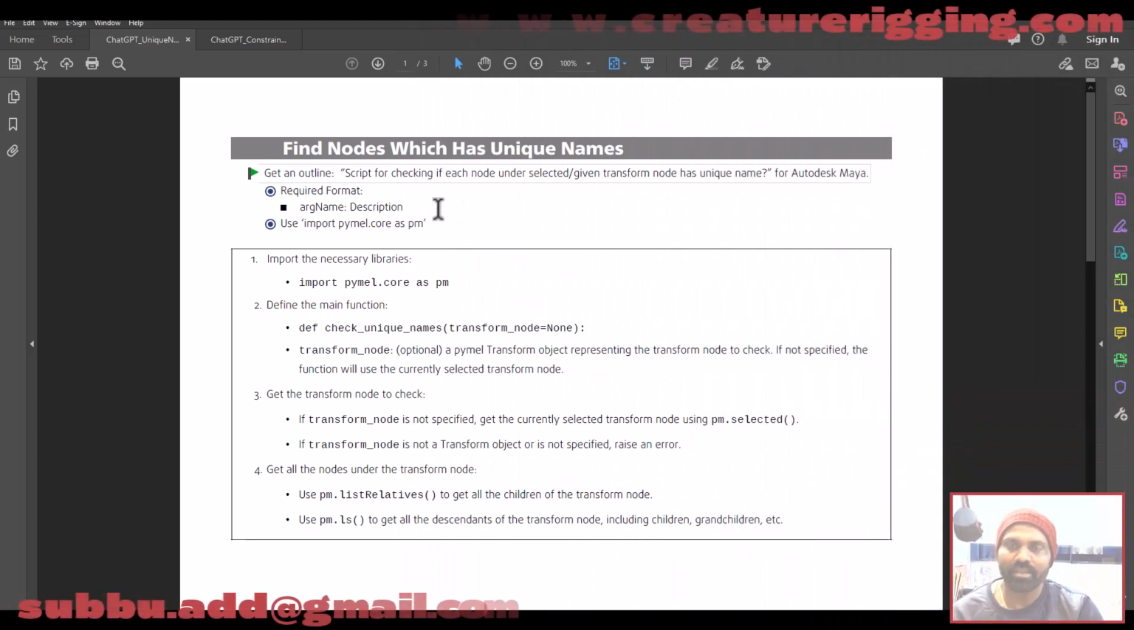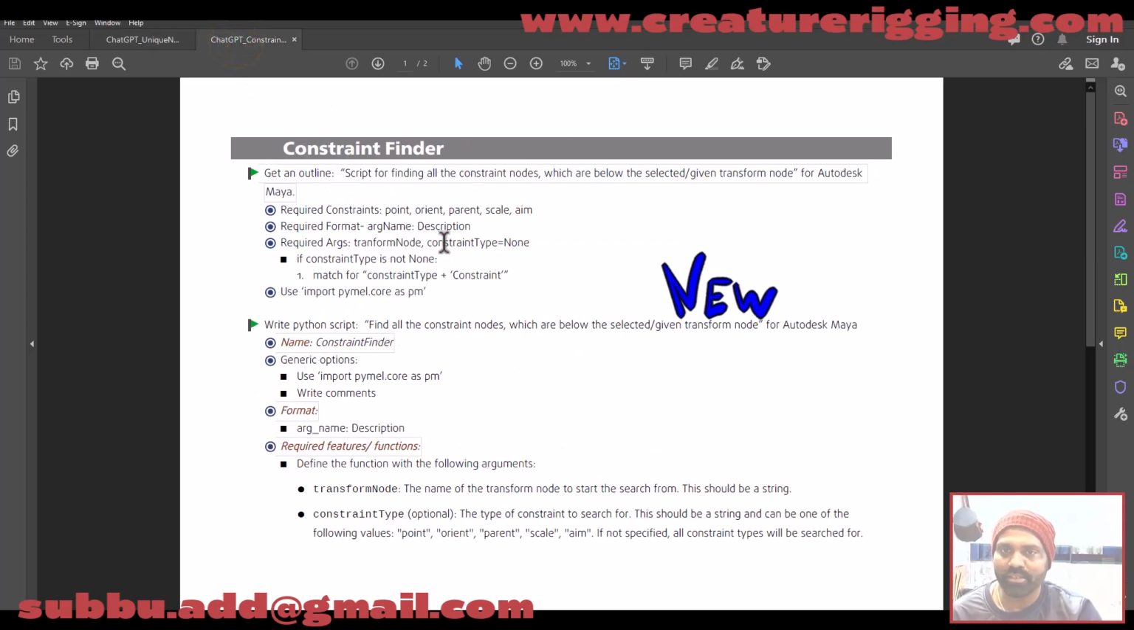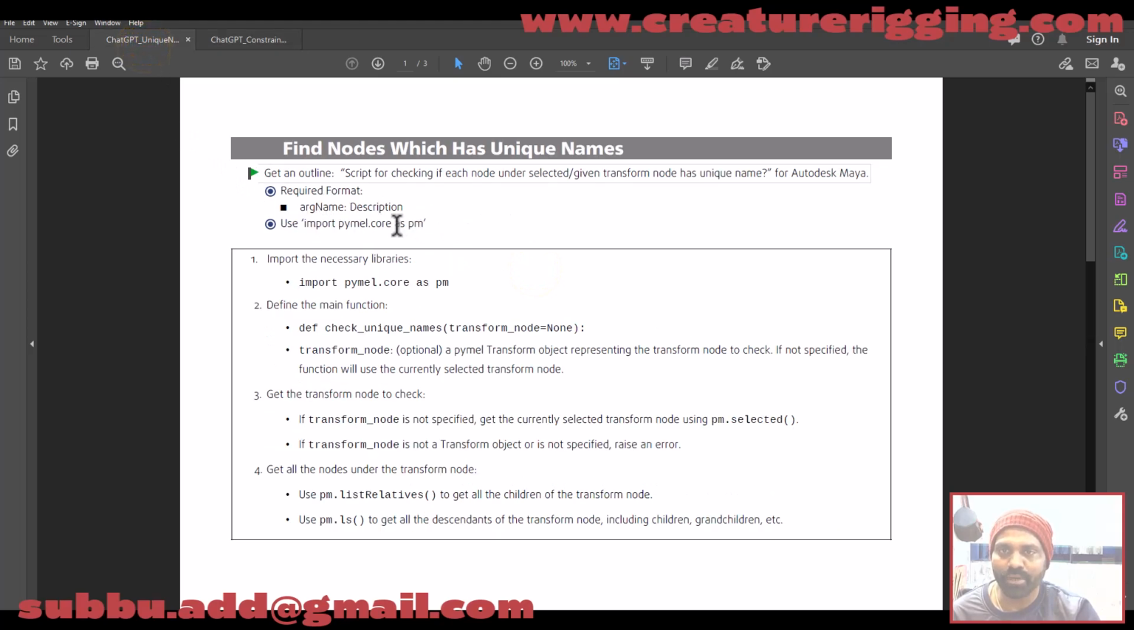So I came across a small requirement today. I want to test this: find nodes which have unique names. So this is the format, and I have used it here. What I did was copy paste up to this one from here, whatever is there, and I slightly changed the format.